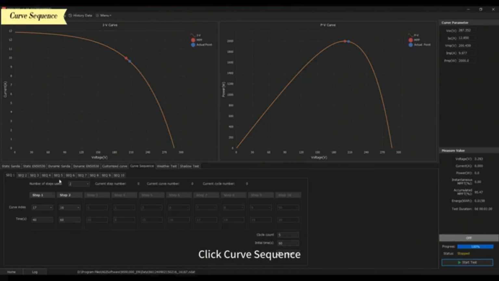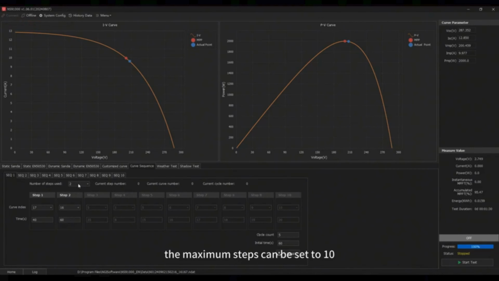Click Curve Sequence. There are Sequence 1 to Sequence 10. For example, under Sequence 1, the maximum steps can be set to 10, where step actually means how many curves are to be used. If we set 3 steps, then Step 1, Step 2, and Step 3 will be lit. Set Step 1 to Curve 17 for 40 seconds. Step 2 to Curve 4 for 30 seconds. And Step 3 to Curve 6 for 35 seconds.